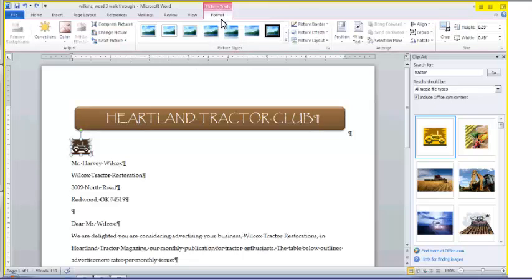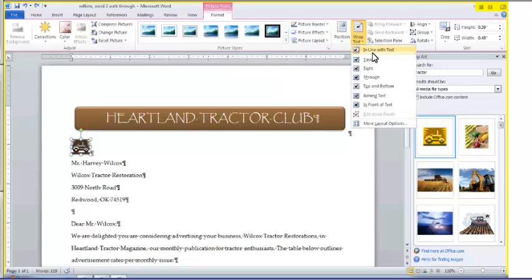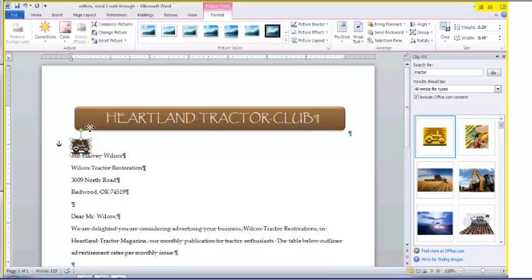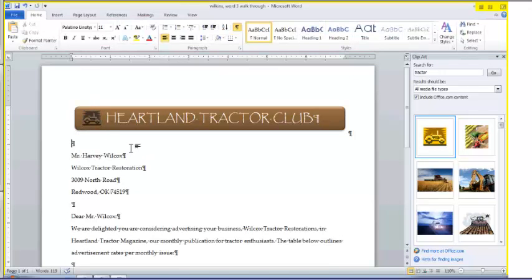So let's go ahead and go to Format. Okay, and then we're going to go to our wrap text option, and right now it's in line with text, and we don't want that. Let's just keep it in front of text. And then go ahead and move that inside your letterhead. Okay, so you can see that white area that we made transparent is now brown because it's behind brown.